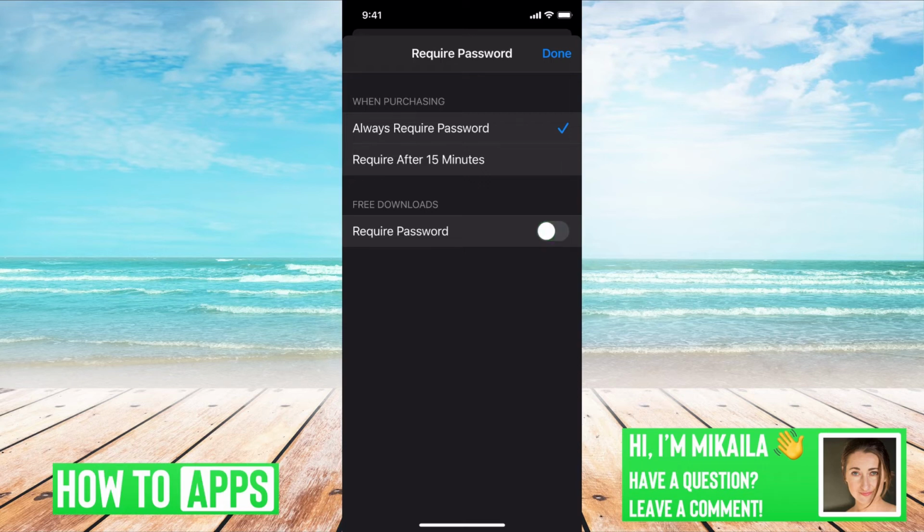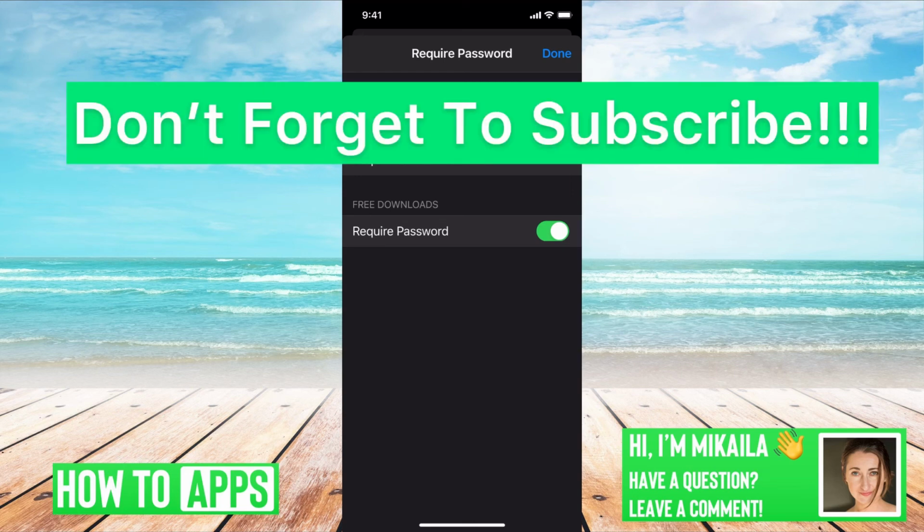Now, what is automatically turned off on your phones usually is this thing at the bottom, free downloads, require password. So if it's a free app and you don't want to have to put in a password every time for a free app, all you have to do is toggle this on, and now you never have to put in a password if it's a free app. Now, if it's going to cost money, then you're going to have to always put in a password, but this is a way around that if it's a free app and you don't want to always put in your password.